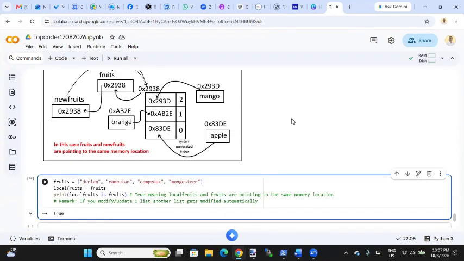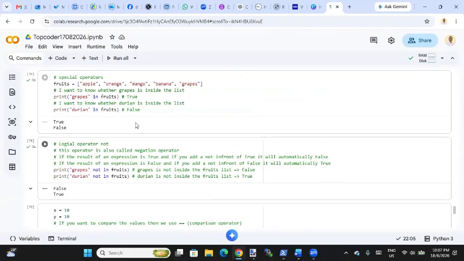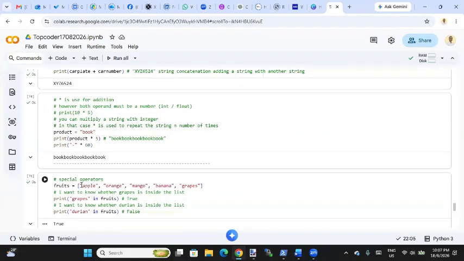Since we learned the in operator just now, remember, that means inside the list we have a couple of items and we want to know whether the item that I'm looking for is inside the list. Then I actually use the in operator.